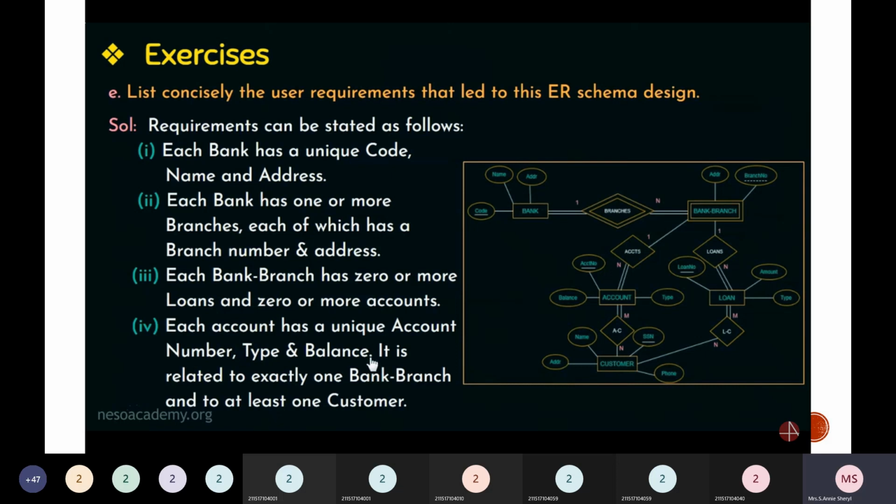Next, each bank branch has 0 or more loans. Every bank branch can hold n number of customers, and those customers can hold n number of loans associated with them. Either the customer can have 0 loans, or he can have 2 to 3 loans associated with him. And each account has a unique account number. Every person will have a unique account number and the type of account, either a savings account, a fixed account, a current account, or something like that. The balance of each and every account differs.